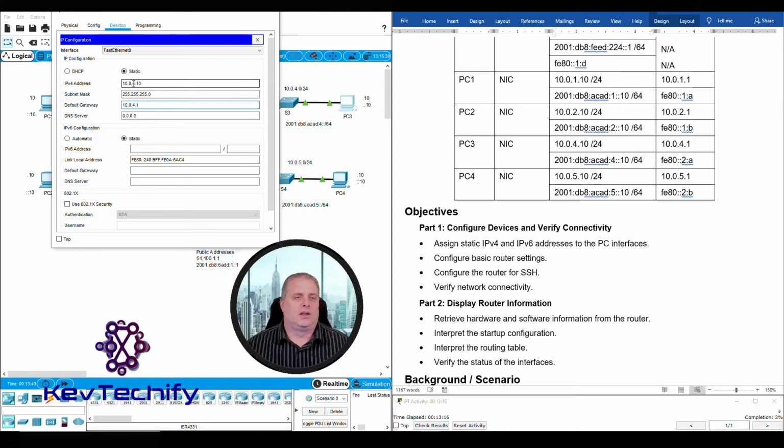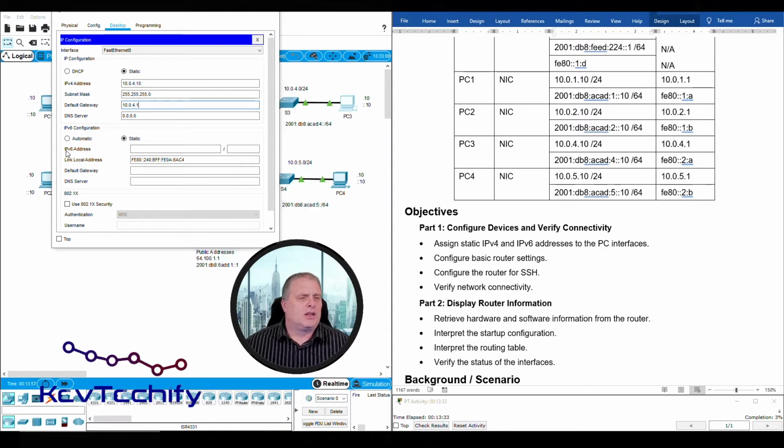The default gateway for PC3 is 10.0.4.1. Once again, our default gateway is the exit off of our network onto another network. It's that IP address that's on an interface of a router that's on our network. And that router will allow us to get to other networks. That takes care of our IP version 4 information. Let's do our IP version 6 information.